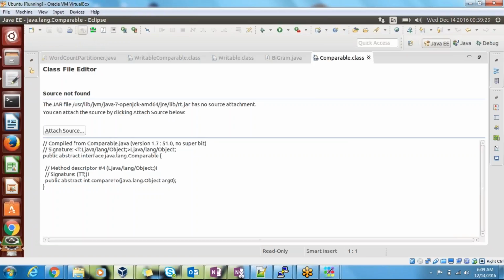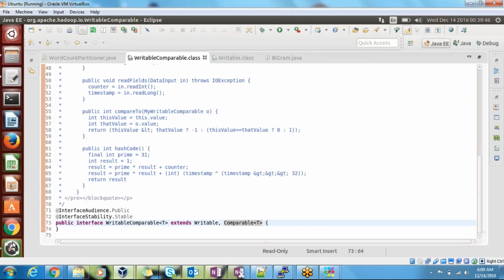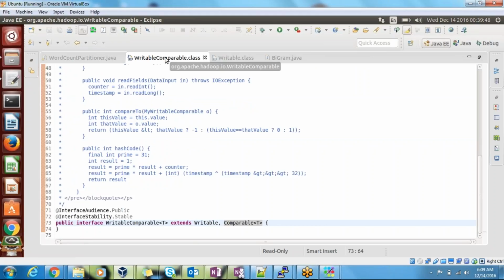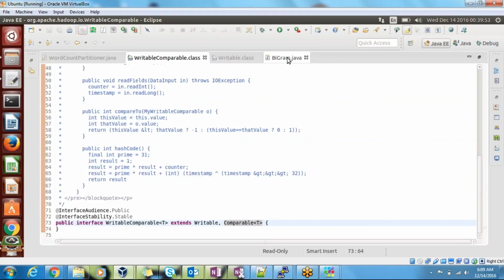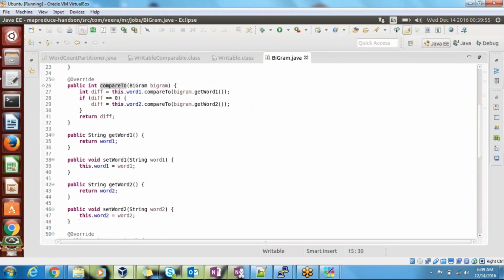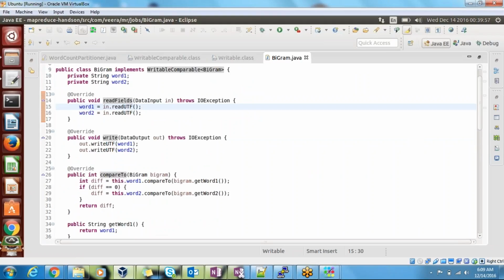Comparable is used to compare two different objects for equality. Okay, two different objects. You have to compare the identity of the two given objects. Compare the identity of your two objects. Okay.